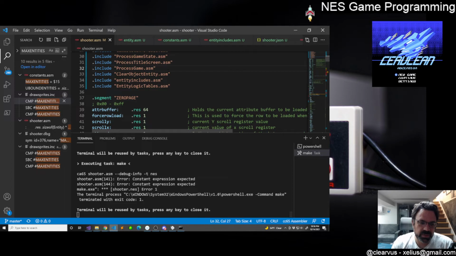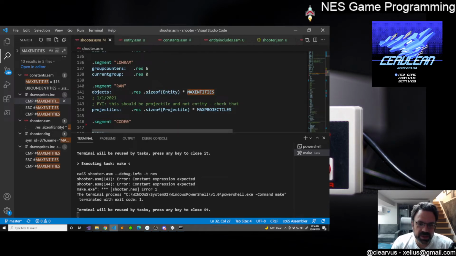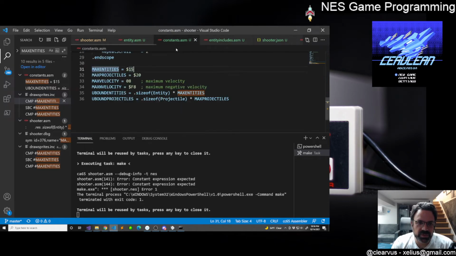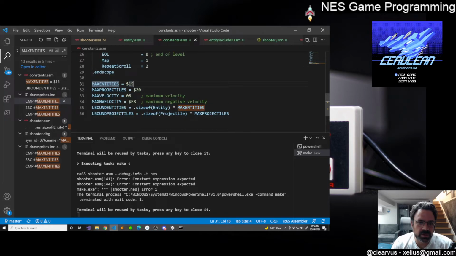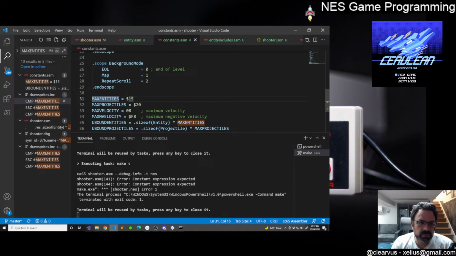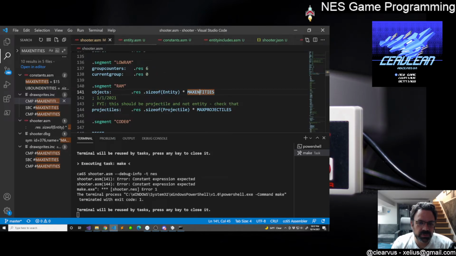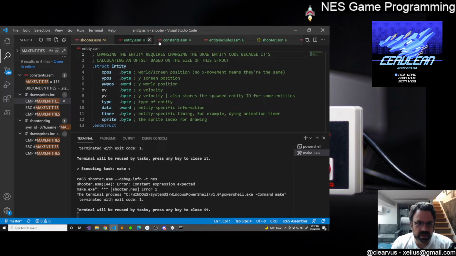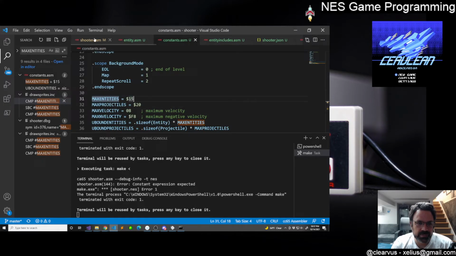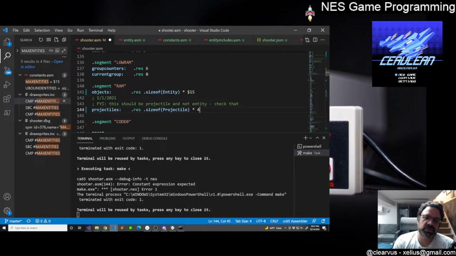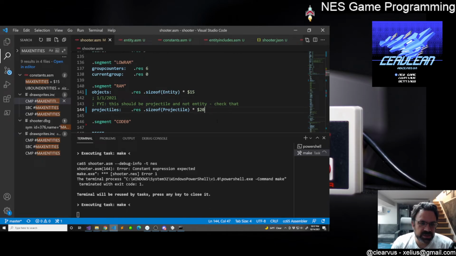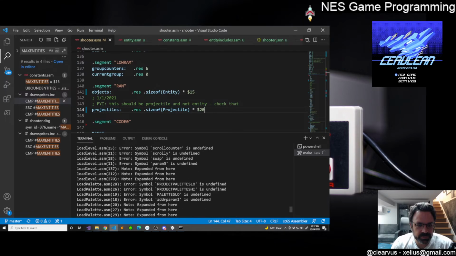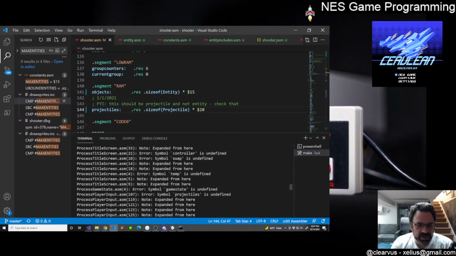Constant expression. Usually you'll see that where the value wouldn't be determinable until runtime, which is not possible for what it's trying to do here, but it is a constant. I'm literally just writing it in. Like if I did this, yeah, it's not unhappy with that. Is it some sort of syntax thing? But why didn't it like that?